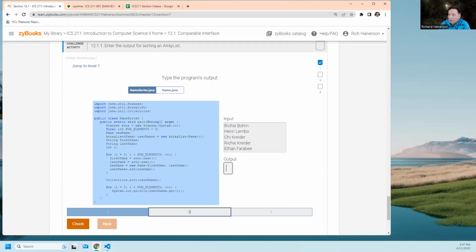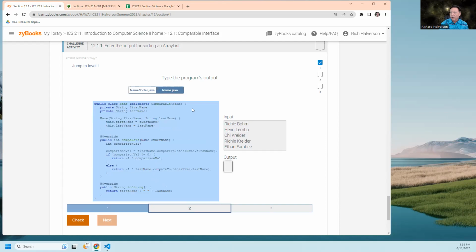In this one, see, we have a name. You've got to go up here and look. Here we're defining the name class, and we are overriding it so that whatever comes back from the compareTo, we're making it minus. So instead of sorting lowest to highest, it sorts highest to lowest. That's what this one is.